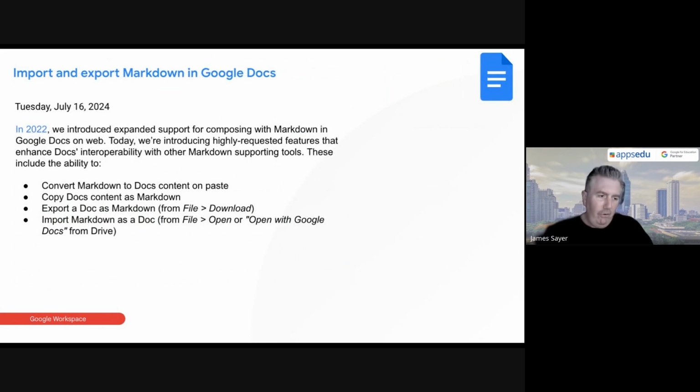Okay, here's one for developers. You can now import and export Markdown in Google Docs. So if you have any need to use Markdown, sharing code and so on, Google Docs is obviously a great collaborative space to do that from. And you can now do that with Google Docs. You can go both ways, forwards and backwards, so import and export.